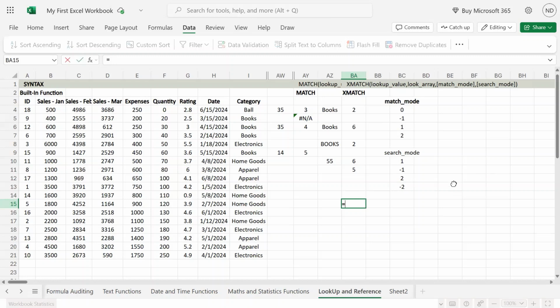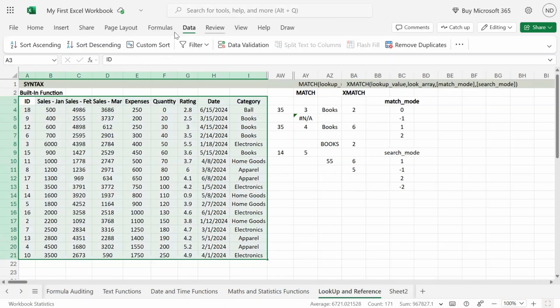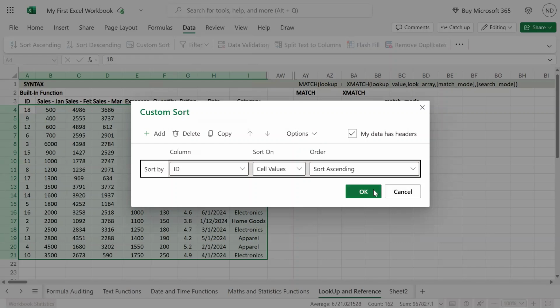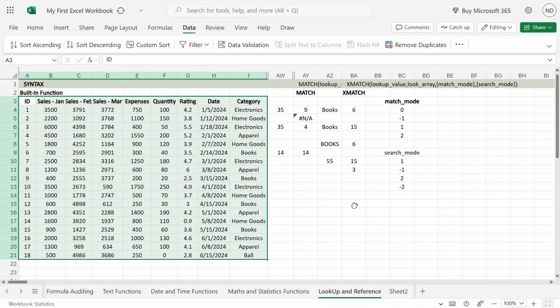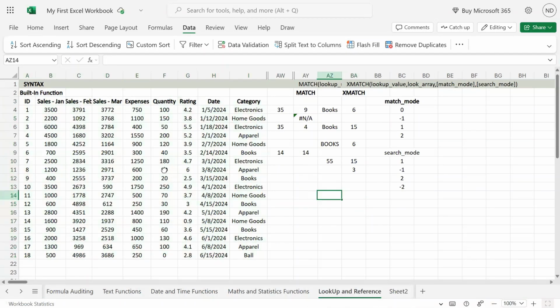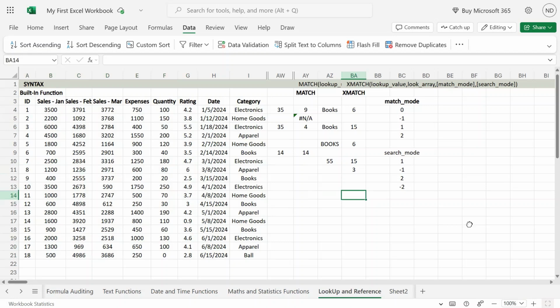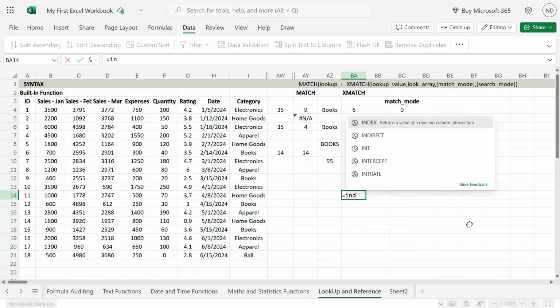I want to do a matrix search. Okay, I want to know the rating. So I'll first sort this data as per ID. Okay, now I'm sorted. Now I want to search by ID and I want to find the quantity of a particular ID. Yes, quantity of a particular ID. Then what I can do is I would say is equal to, that is a matrix search.